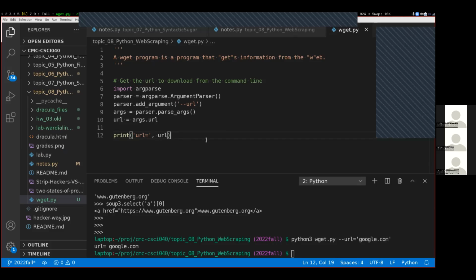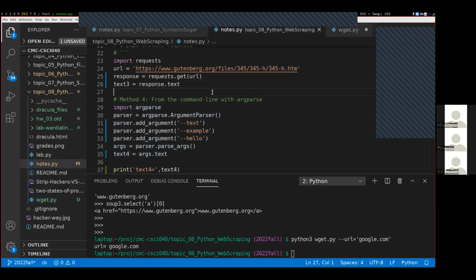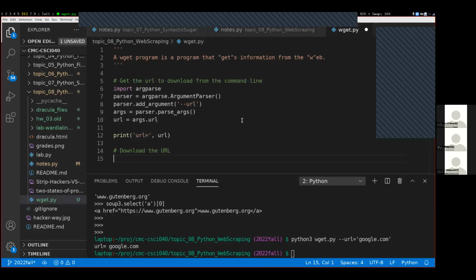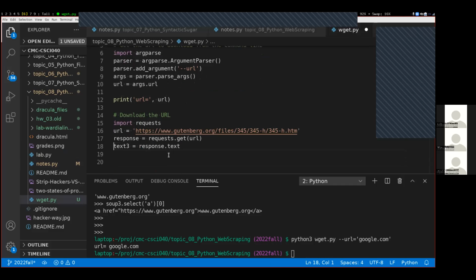Okay, so now that we have the URL, we need to actually download the URL. Again, I don't need to have that memorized. I can always just look up how to get information from the internet. Well, this is method 3 right here. So I'll just copy and paste that over into this code. And then instead of having my hard-coded URL, I can just delete that and have requests.get(url) right here. This URL is what was passed in on the command line. And then my text variable right here will be whatever the contents of that particular URL is.